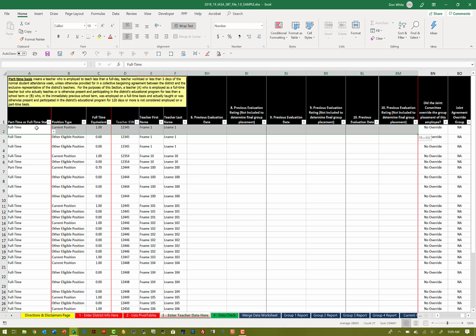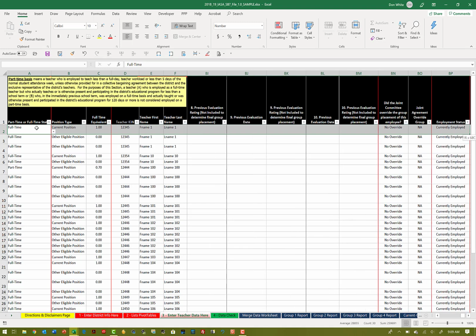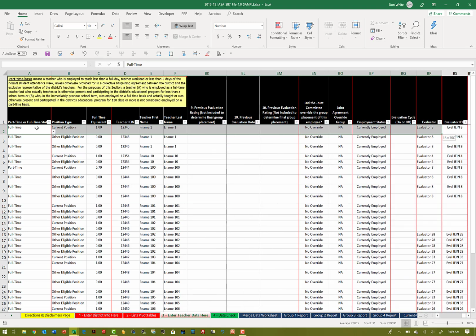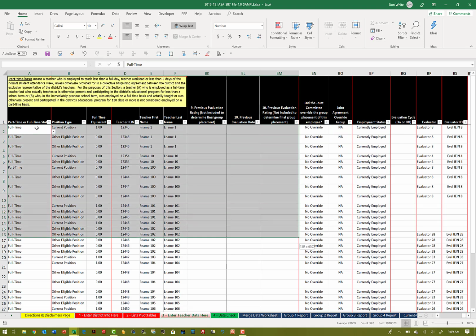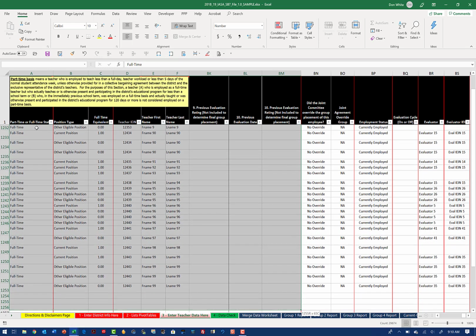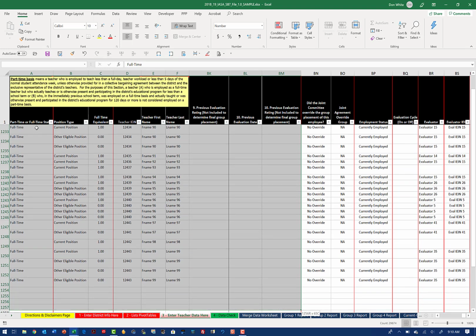Again, because when I paste this data into the updated file, I will have an 11th evaluation cycle. I'll come back in just a couple minutes and we will highlight and copy and paste special the data for columns BN, BO, BP, BQ, and BR separately. So for now I'm only highlighting over to column BM, and then I'm going down to make sure that I get to the bottom of my data set. Again, it is fine if you go beyond the last row of data.